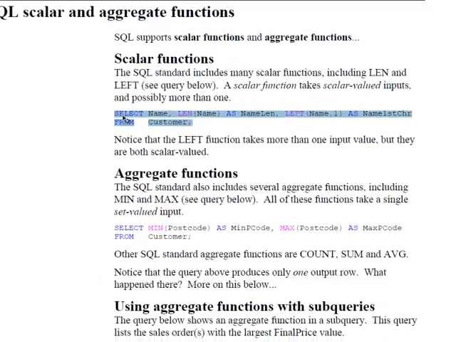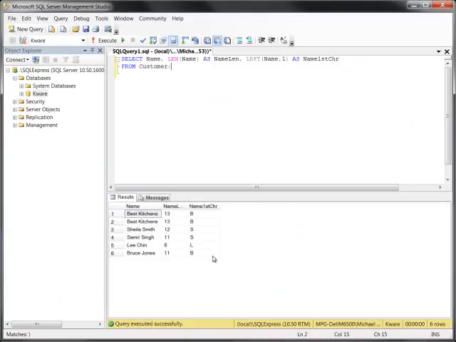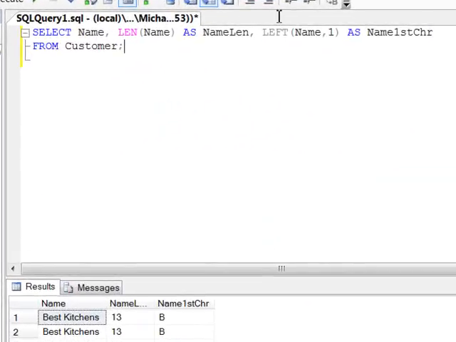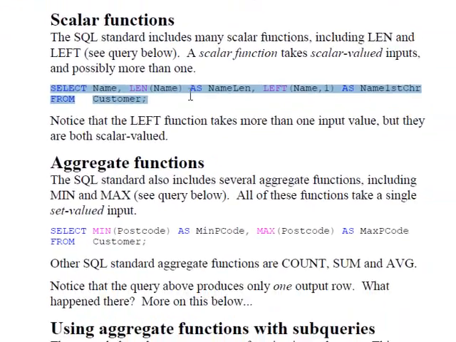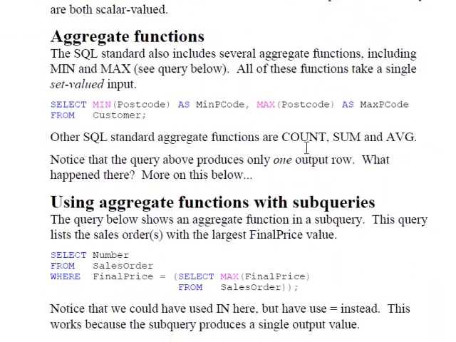Let's just have a look at the use of those functions. So there we go. The left function returns a string at the left hand end of the input string, and the number of characters is specified in the second argument. Now SQL also supports aggregate functions. An aggregate function is a function that takes a set of input values. So it's a set valued input.